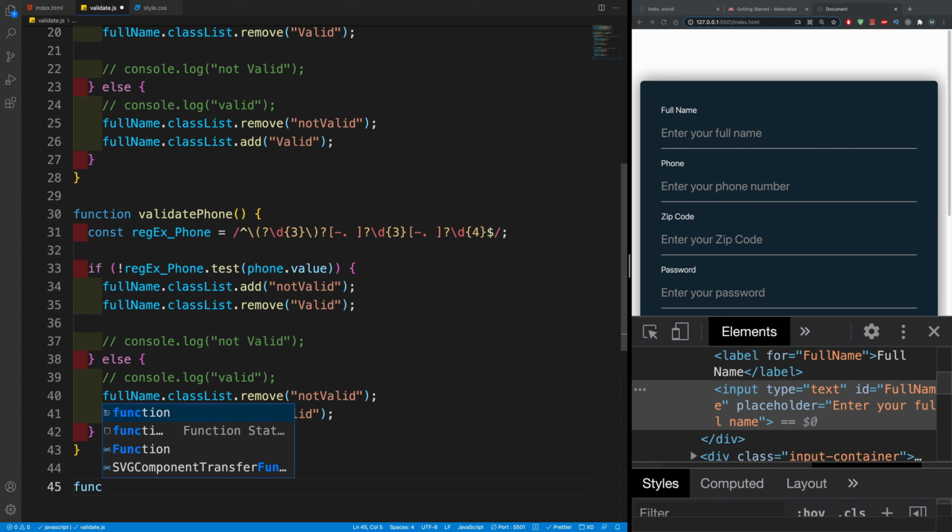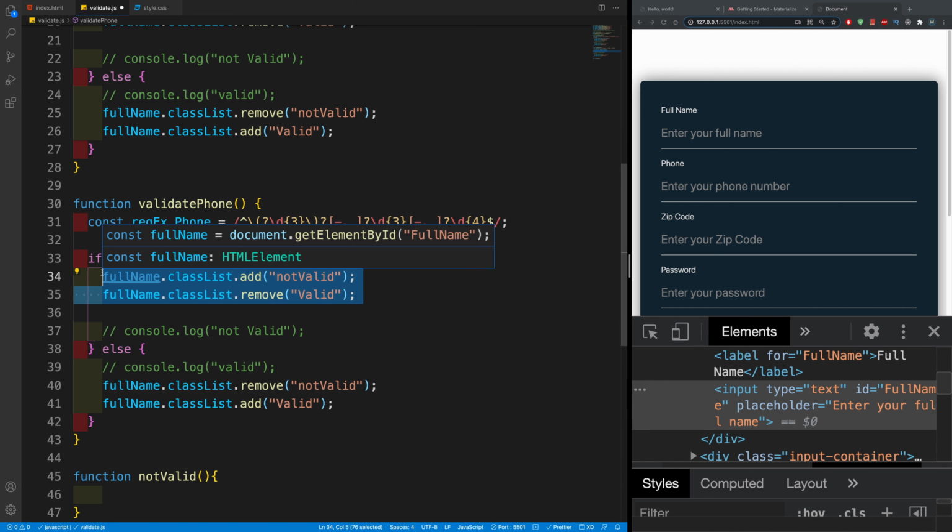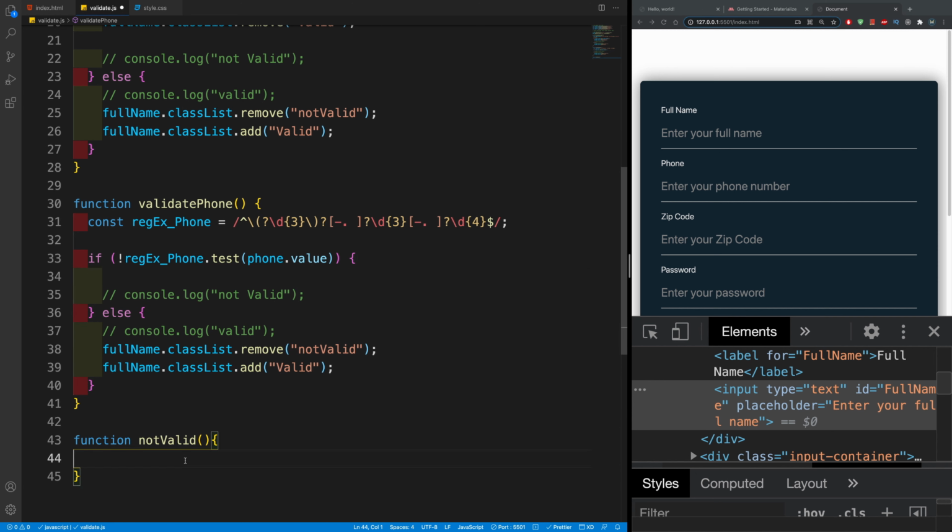Now this part right here, I'm going to create a validation function. So let's create a function which is going to be, first of all, for not valid. And this function will have exactly these 2 properties. So I'm going to cut them out from here and paste them in here.